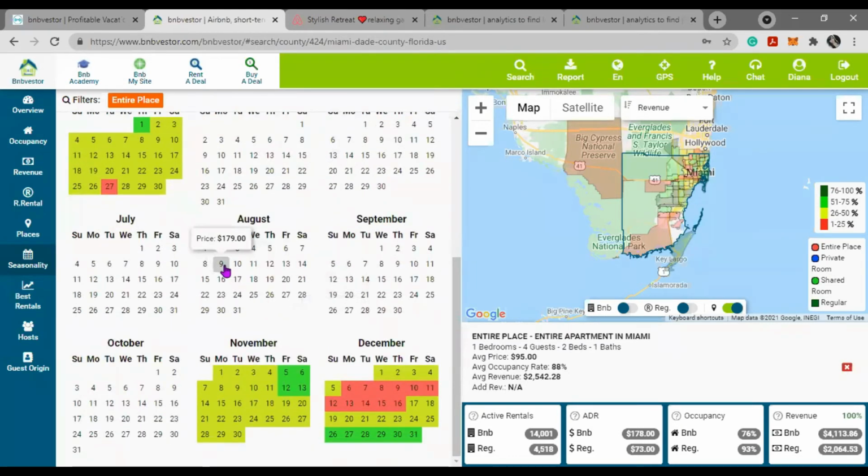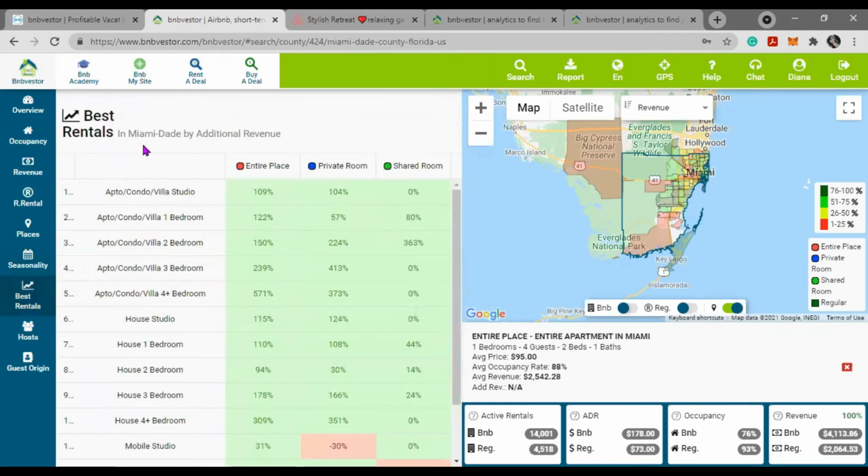Good. Then, as the Places tab will show you where to go, the Best Rental tab will show you which type of properties, okay? So if we go there, we can see that again in the full county, Miami-Dade, okay? The type of properties, if they are apartments, houses with 3, 2, 4 bedrooms or more, okay, studios, which type of property is going to give me better additional revenue, okay? If I list that property as an entire place or as a private room or a shared room.